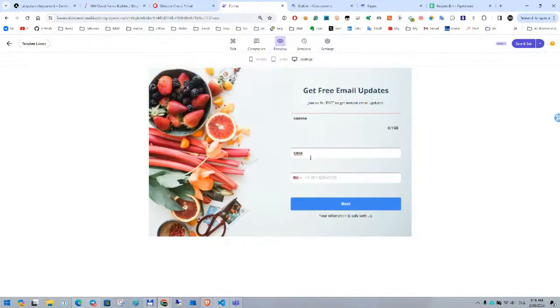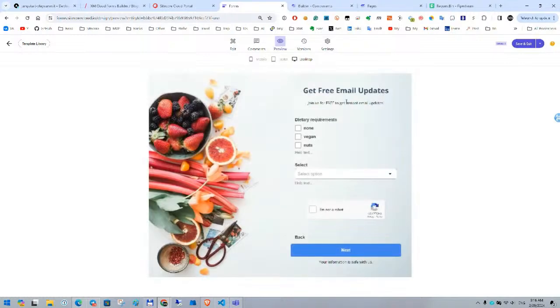So I expect this to fire a validation error because it was email. Let's do a phone number. And that's exactly what I got. I'm going to the next page with the requirements and reCAPTCHA.